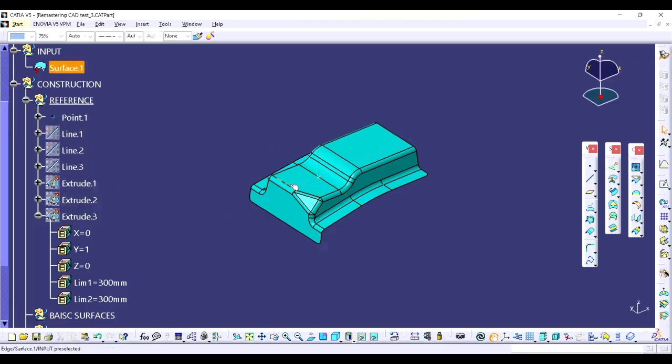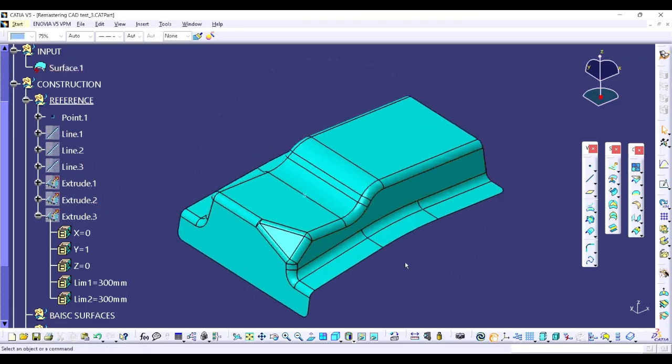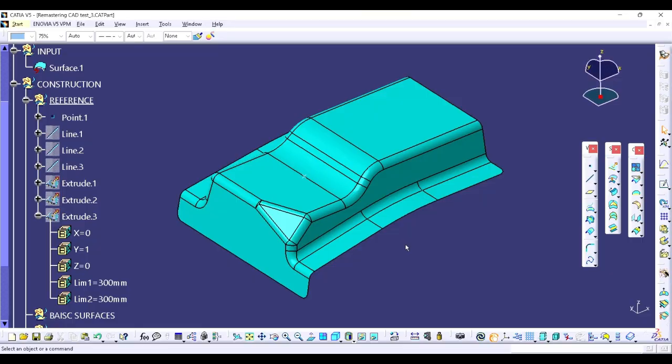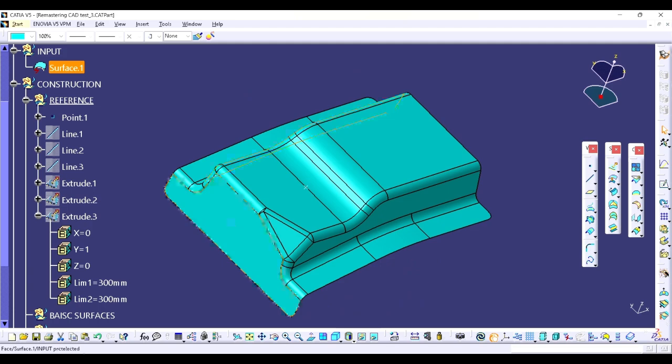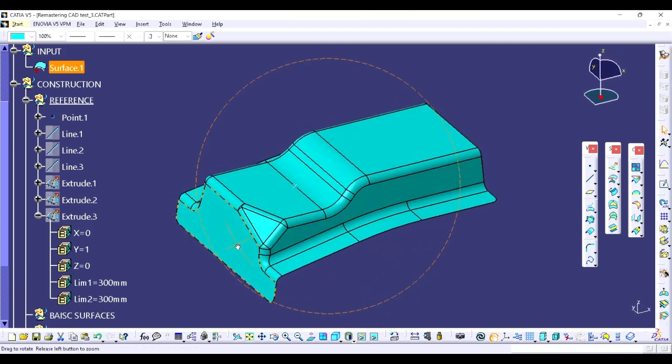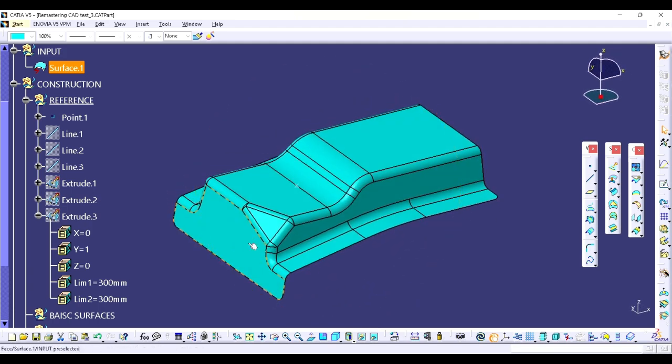Now I will simplify how I'm going to create this part. This surface is the top, so first I'm going to create this top. After creating the top, I'm going to create the surfaces for the side faces, like this one, two, and three. These are my side faces. And third, I'm going to create the bottom surfaces. The bottom surfaces are one and two.